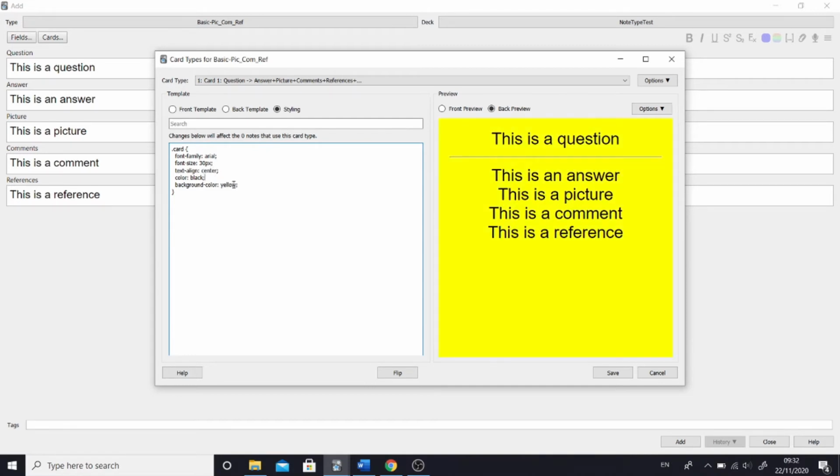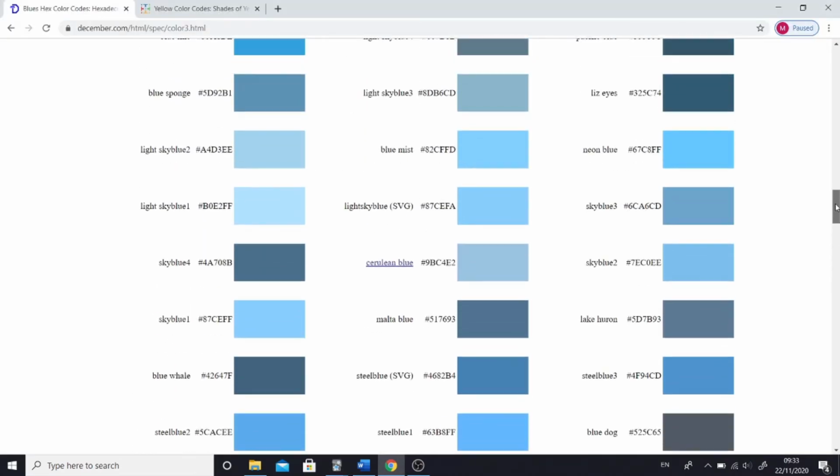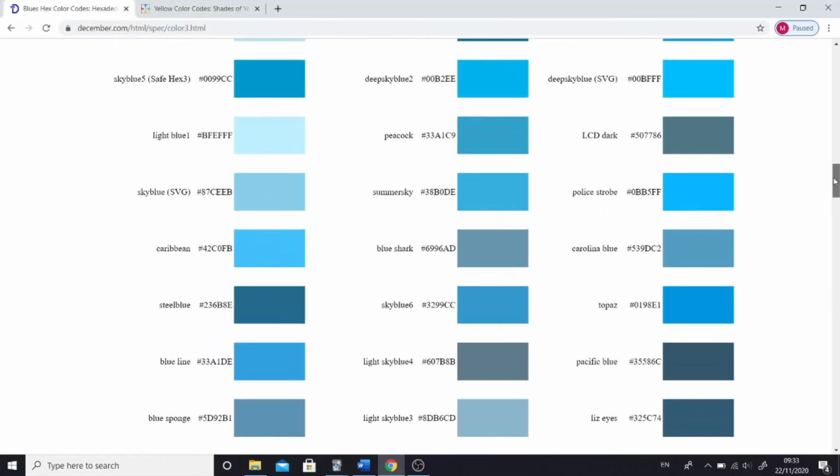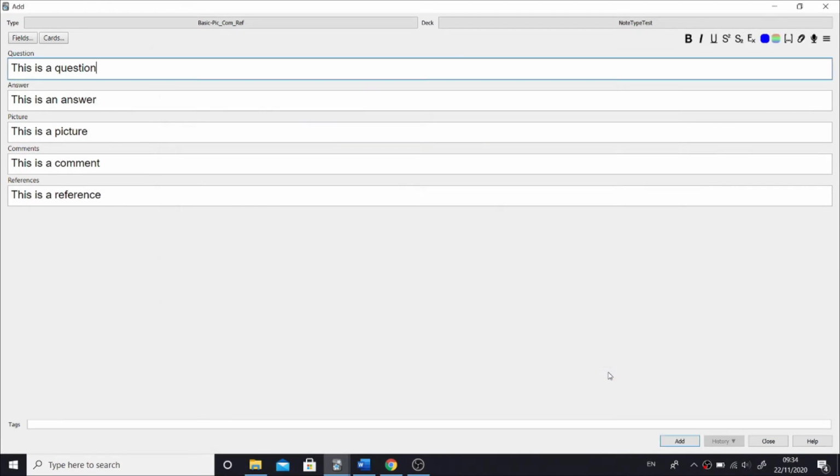You can simply type yellow, blue, but if you are hard to please, like myself, you can find tables with so-called hex colors. The codes are in the format hashtag number or hashtag number letters, and now we have some nice colors. The node type that we created is a simple but really useful node type.